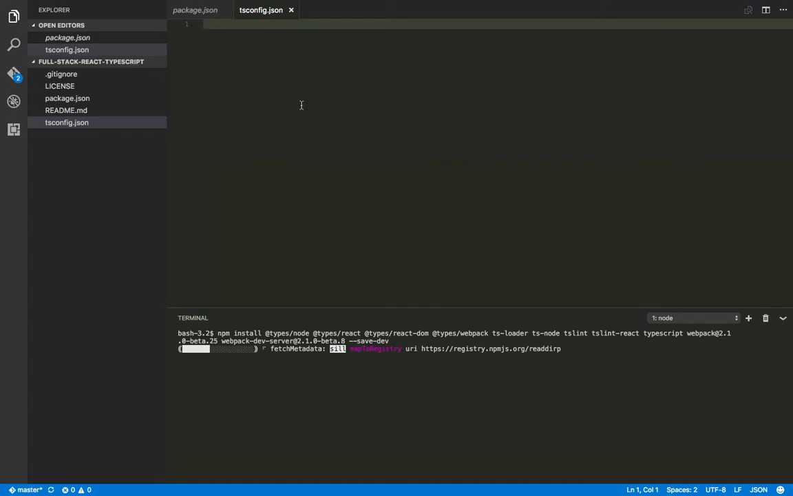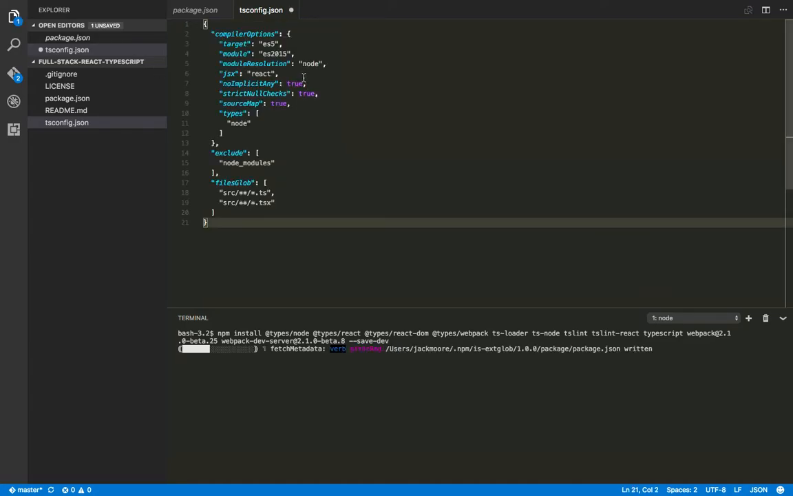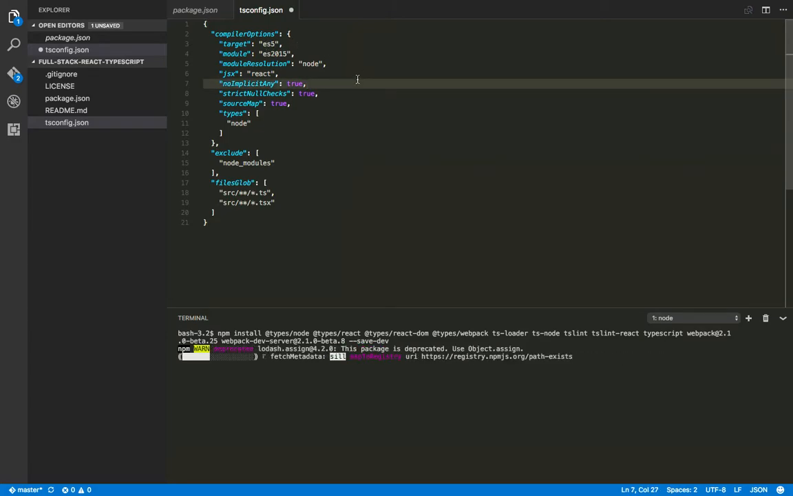Okay, and let's go through everything here one by one. Looking at compiler options first, we're targeting ES5, so this should be able to compile on most recent browsers. But our module is ES2015, which is a little bit different. The reason why we're doing this is we're using Webpack 2.0, which natively supports import, and it can do that for tree shaking, which makes our bundle size a little bit smaller.